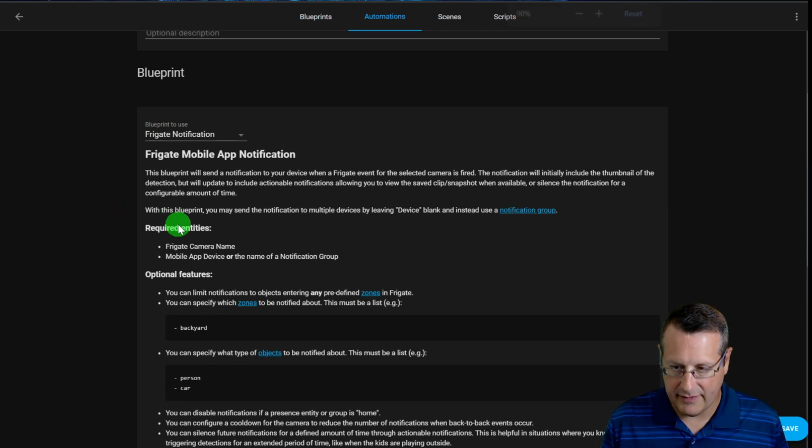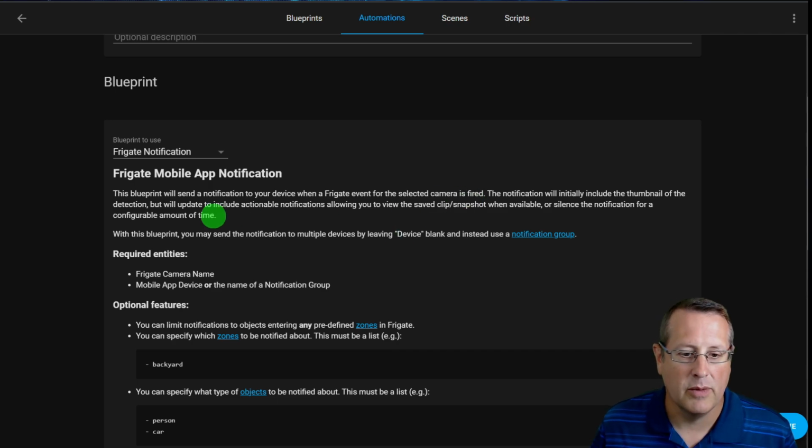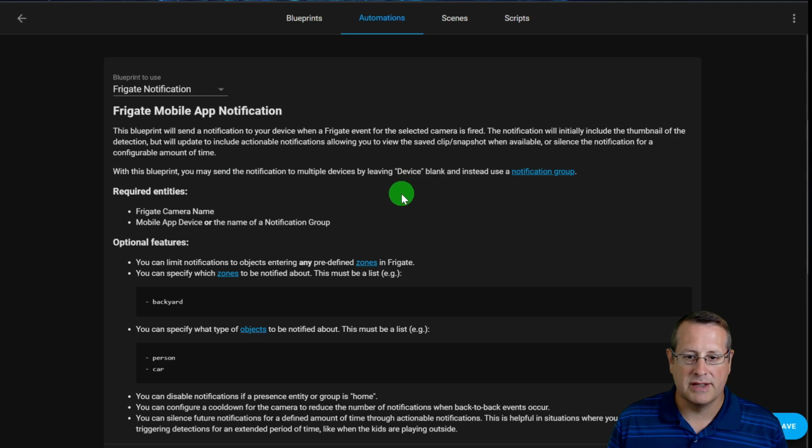And you can read through a lot of this information here. It will send notifications to your device when a Frigate event for the selected camera is fired. The notification will initially include the thumbnail of the detection, and then after a moment, it will update to include the actionable notification. So you can either view the snapshot, if you have snapshots enabled, view the clip, if you have clips enabled, or you can even silence the notification for a configurable amount of time, and you configure the silence within the automation. So with this blueprint, you can also send notifications to multiple devices by leaving the device field blank farther down here.